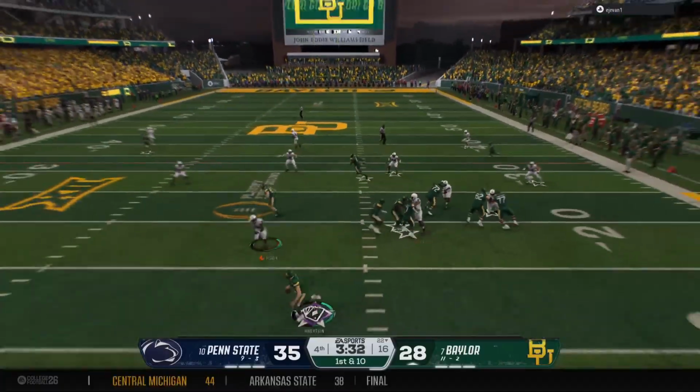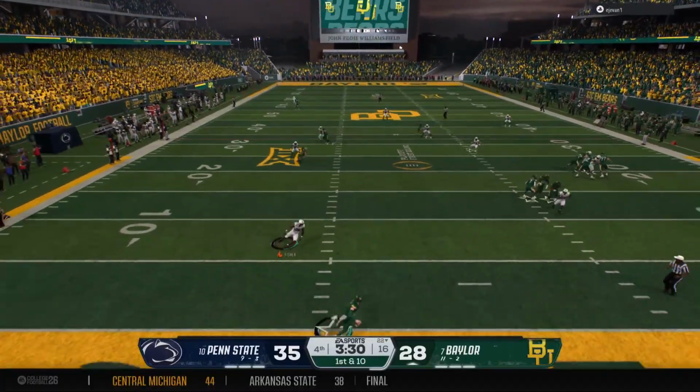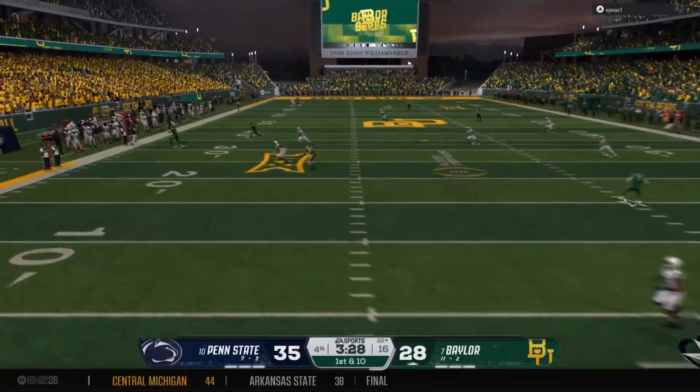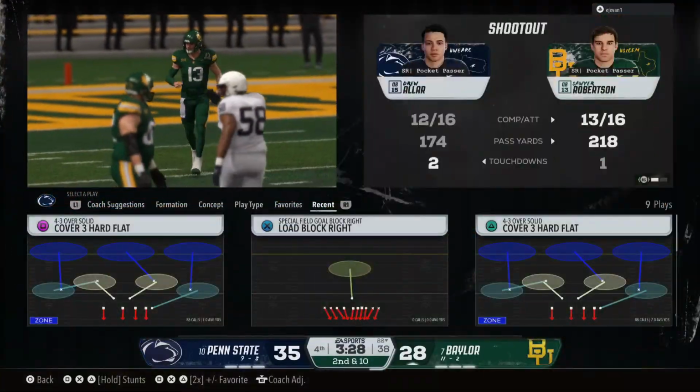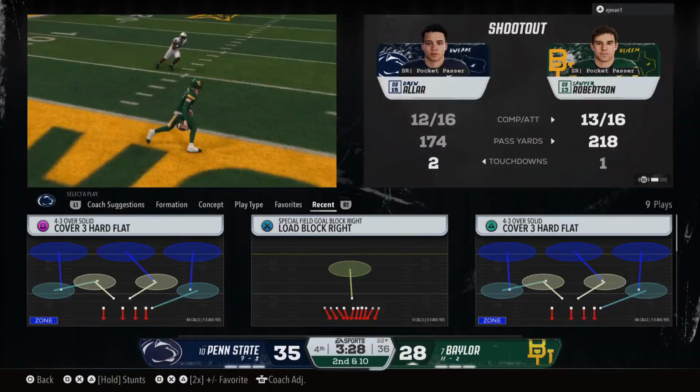Off the play fake on first down. He escapes the pocket. And he just throws it away, incomplete. Didn't see anybody open. He's going to bring up second down.